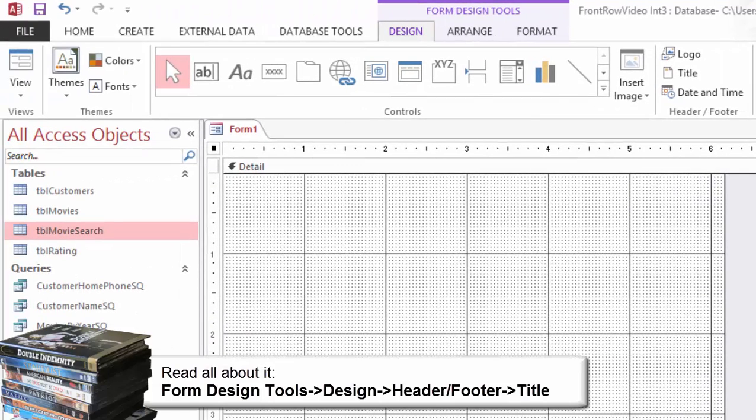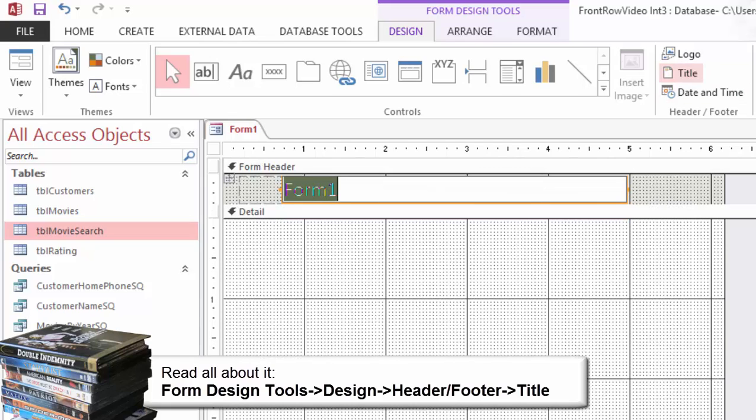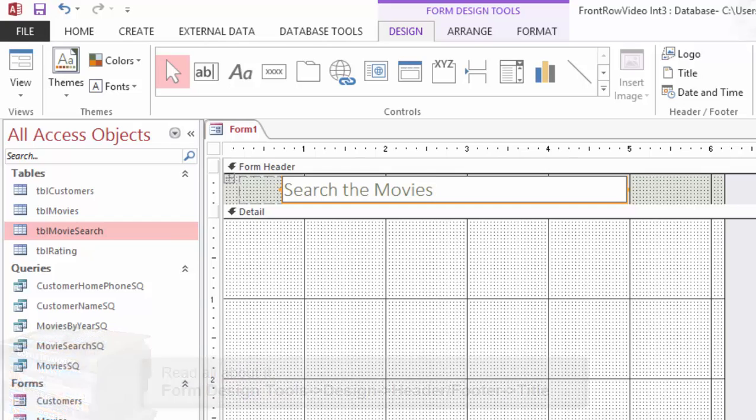Forms have headers, footers, and detail. The header is used to confirm that your user has landed on the right form or page. Try it. Go to Form Design Tools, Design, Header, Footer. Click on the button for Title. What do you see? A new header will be placed at the top of this form. There should be a label in the header. Go ahead, edit the label. Search the movies. Keep going.